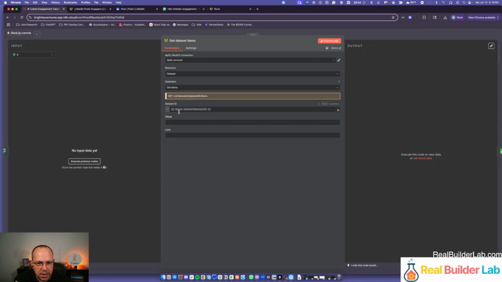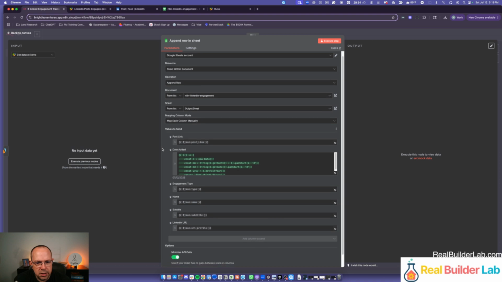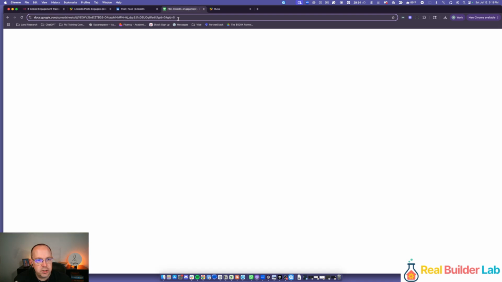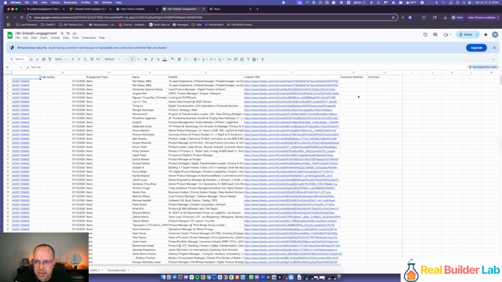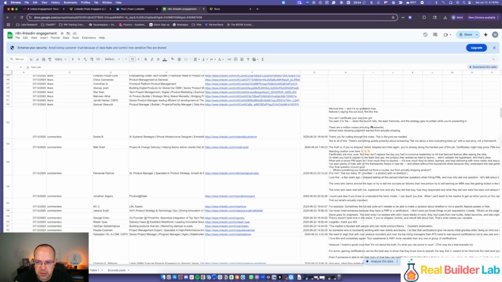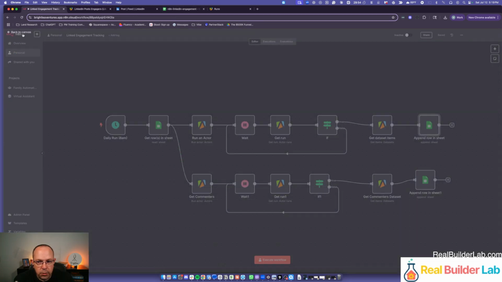So it will pull up the data set, download that from Apify, and then append it to my output sheet. In this output sheet, you can see we have the post link, the date it was added, which is basically the day it was run, the engagement type, the name, the subtitle, the user's LinkedIn profile, and also a place to store any comment dates or comments. If people do make comments, it's all in the same sheet. So it pulls back in the date of the comment and what the comment was. It will then save it to that Google Sheet.